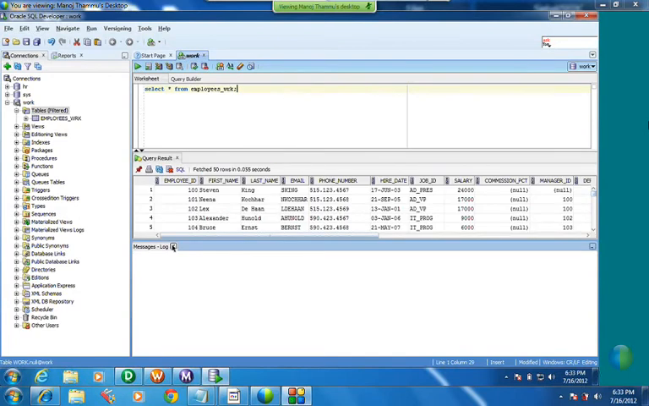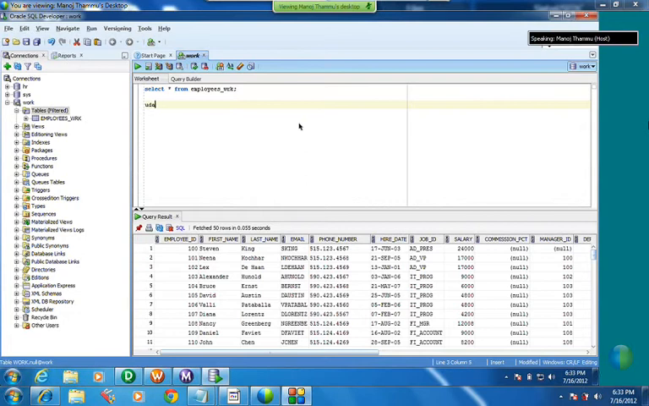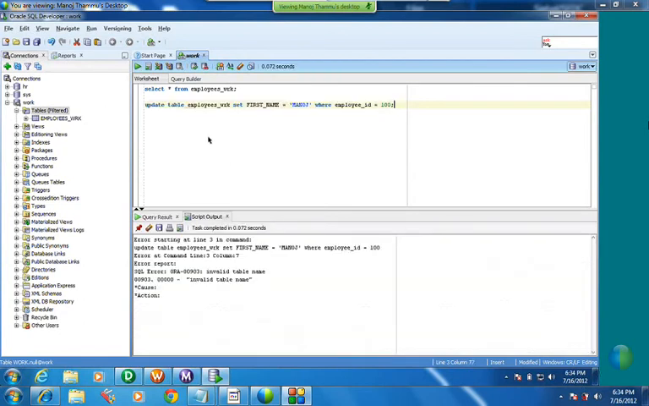Update, set first name equal to where, right? Okay, commit.